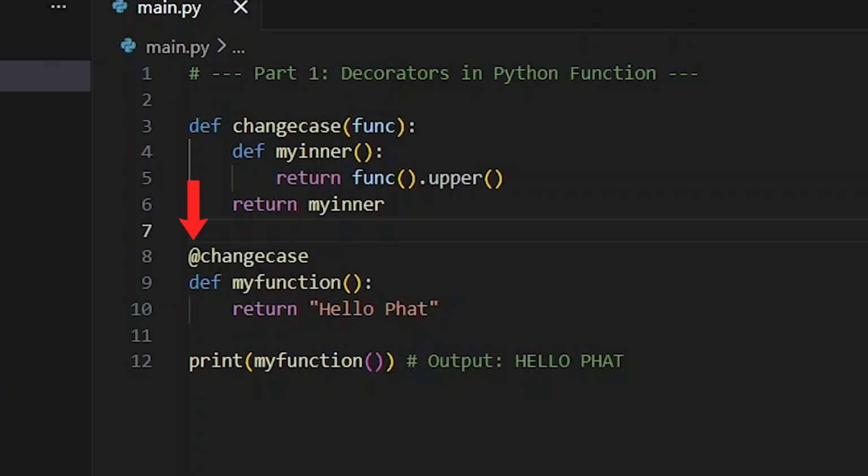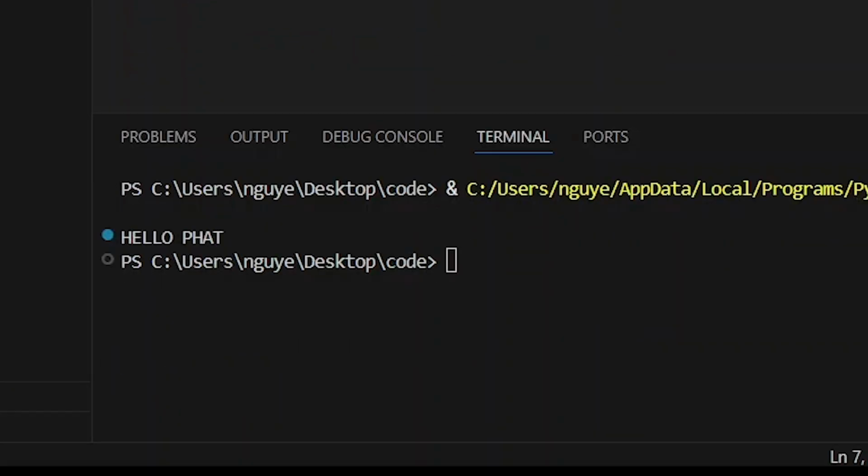In this example, I've created a wrapper called changeCase to uppercase the string returned by the decorated function. You can use this logic to uppercase or lowercase any string. When I call the main function, the wrapper runs first, applying the logic to the wrapped function without changing its original source code.